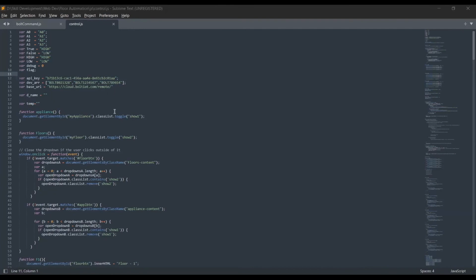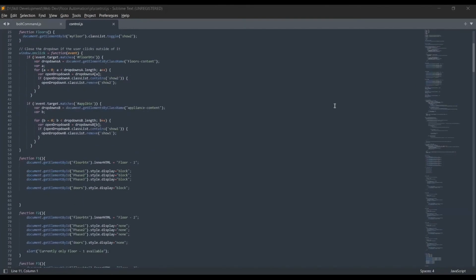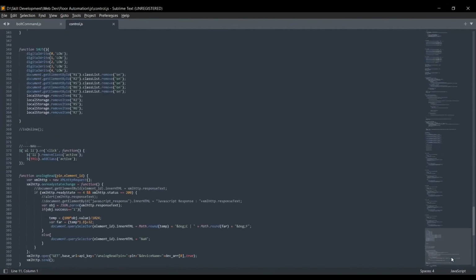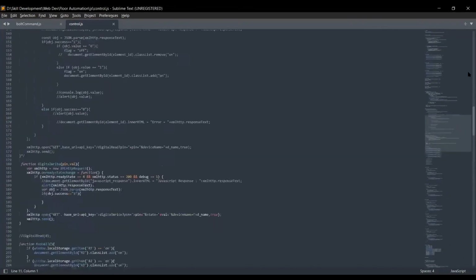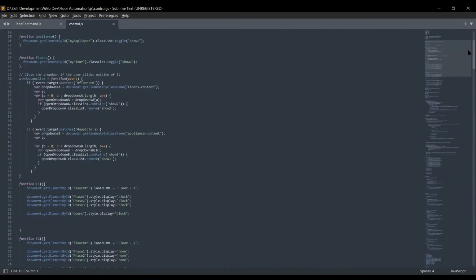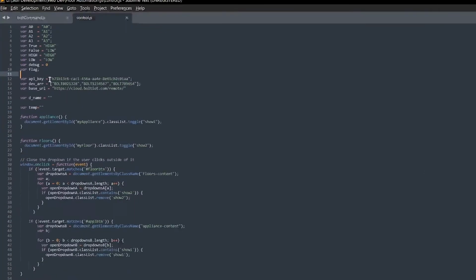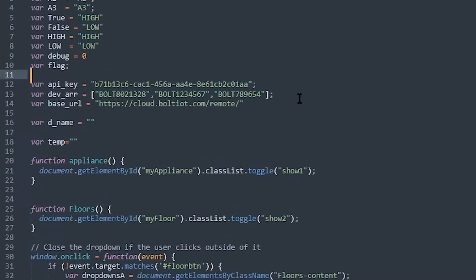Okay, so this is my JavaScript for the flow automation, this whole thing. What makes it so big is that I have used all the functions I could. And what you can do, if you want to use multiple Bolt modules, is use an array.